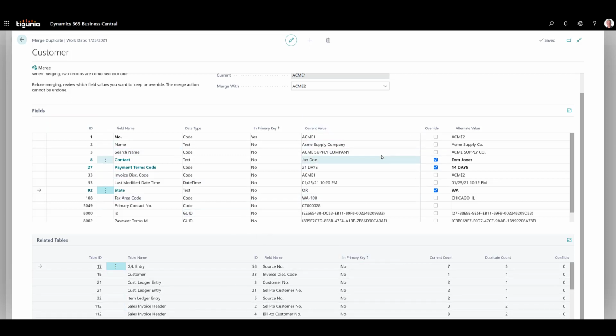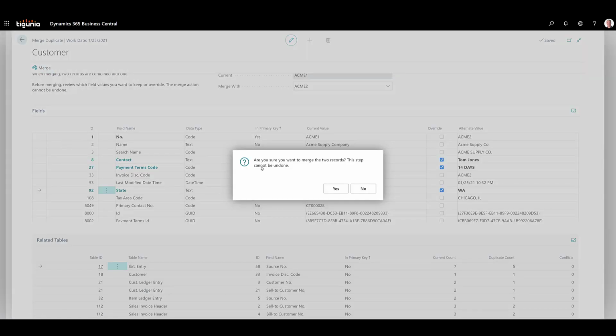With that in place, now that we've done that, come up here to the ribbon and click Merge. Are you sure you want to merge the records? This step can't be undone, so just be aware of that. You can't reverse this transaction. So we're going to go ahead and click Yes.